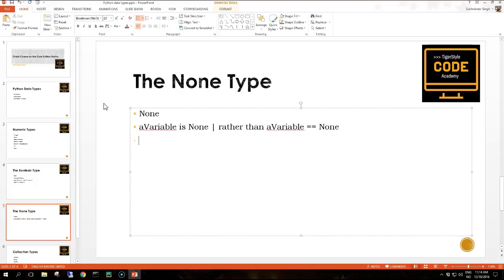The None type represents a null object. There is only one None object in the Python environment, and all references to None use the same single instance. This means that equality tests with None are usually replaced by an identity test, like so: a variable is None, rather than a variable is equal to None.